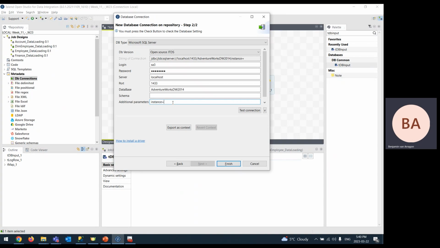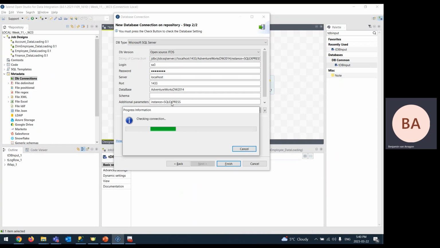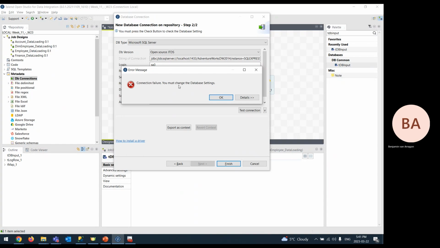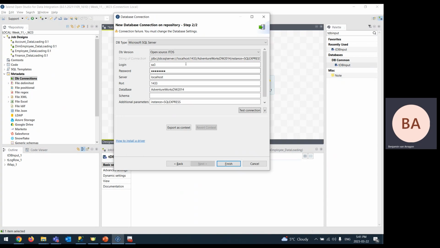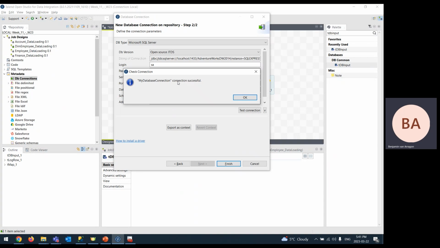Sometimes you have to add this parameter, SQL Express. And a lot of times once you add that parameter, instance equals SQL Express, it will work. Now I'm going to try with my other login that I configured earlier, SA at 123 at 123, and we're going to test the connection. And we want to see this connection successful.